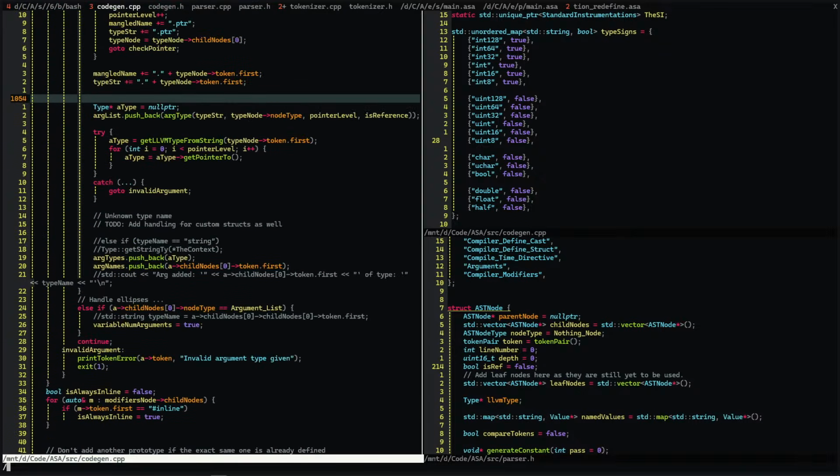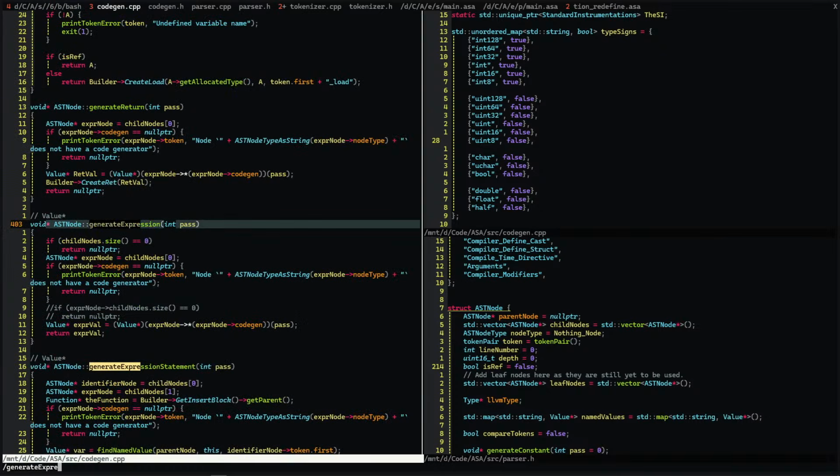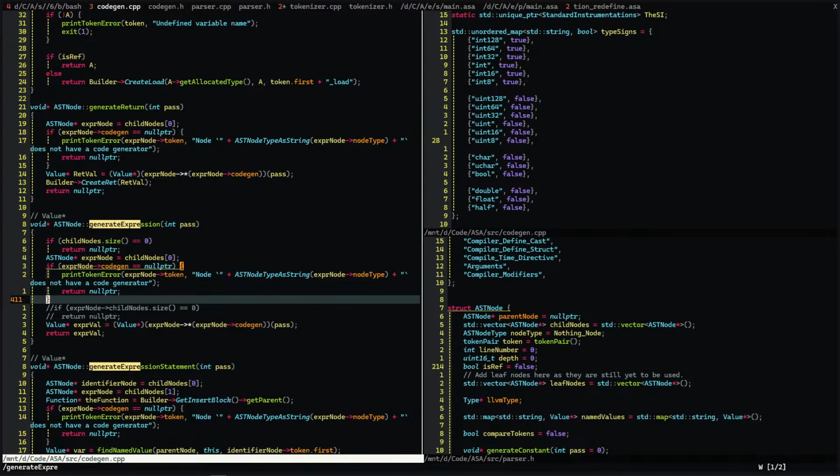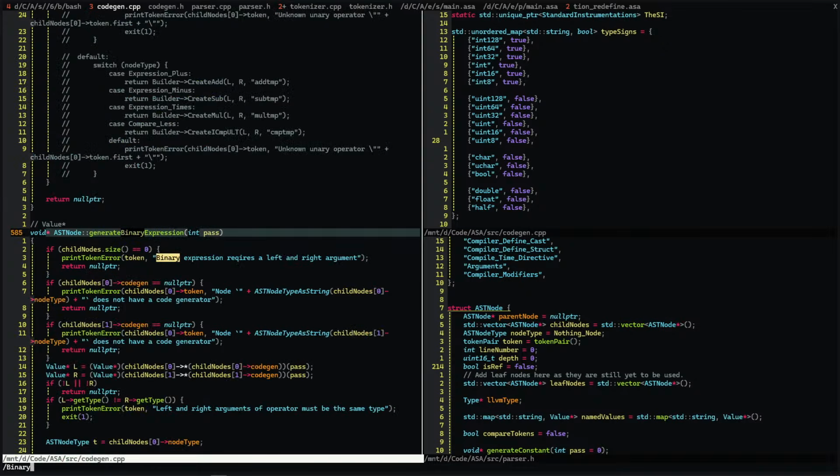So that is in generate expression, I think. Oh no, it's like binary expression. Yeah, generate binary expression.